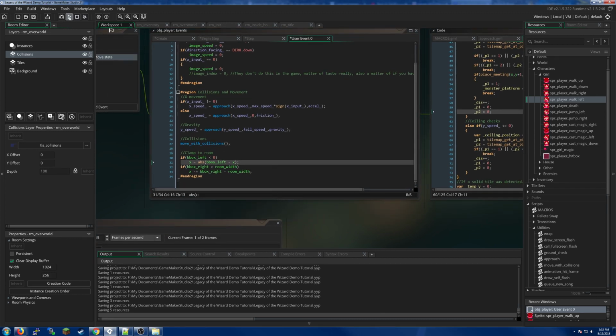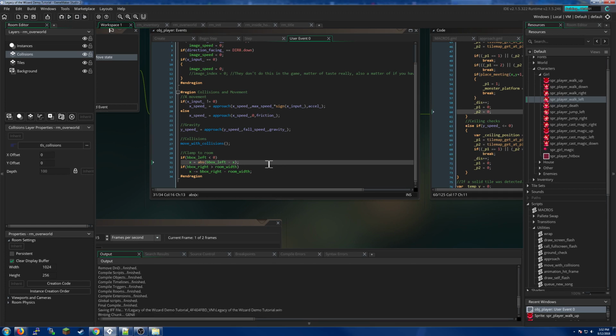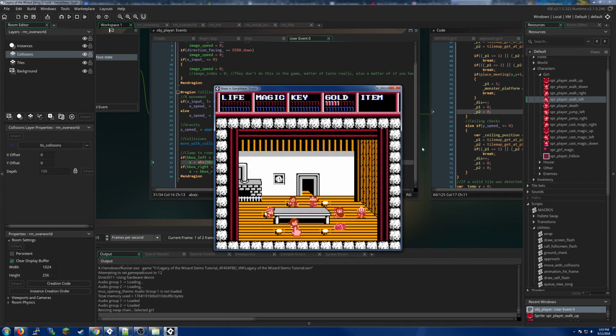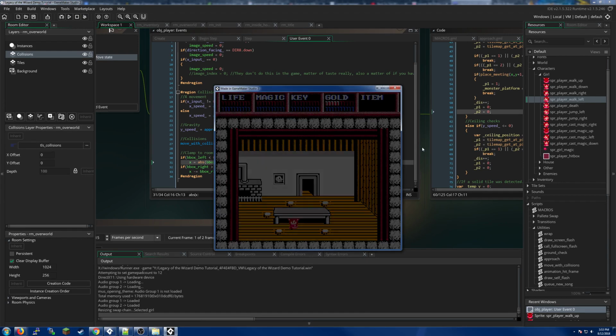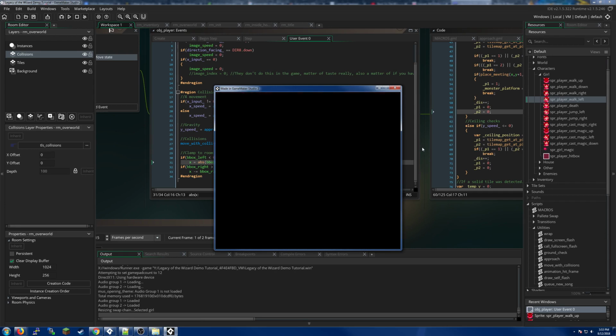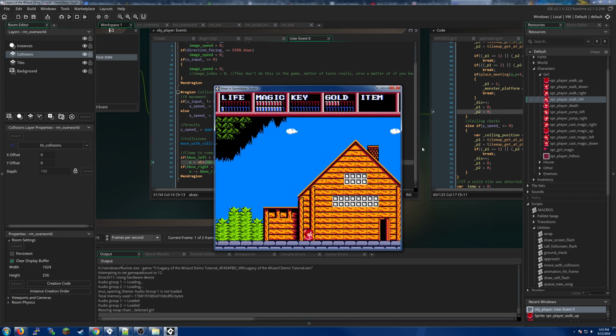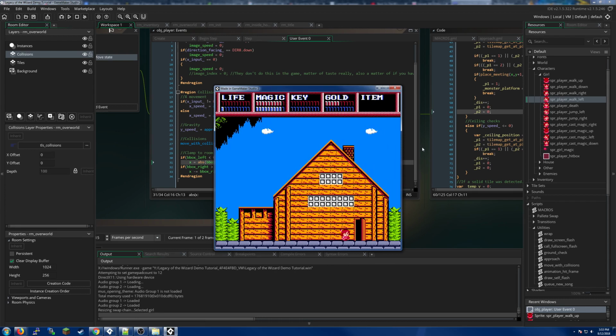Let's test it out. Let's select our character. No need for an inventory. There we go. We are able to move. And as you can see, we can't move outside of the room. We can look up, we can look down, and we don't animate when we do so.